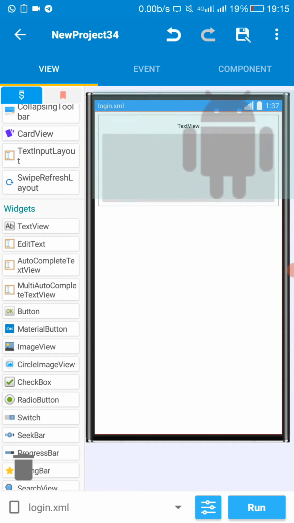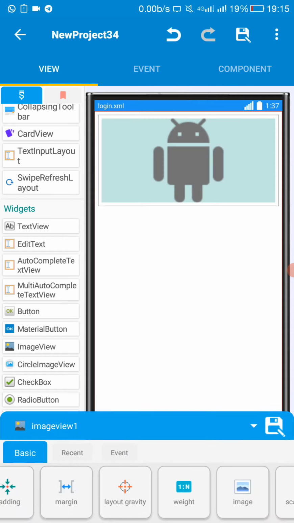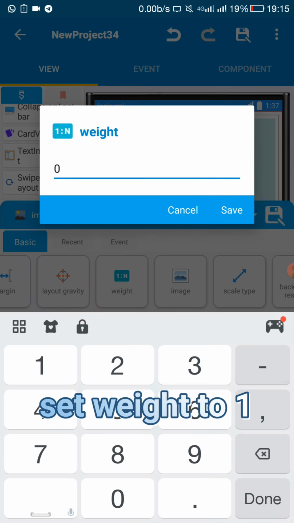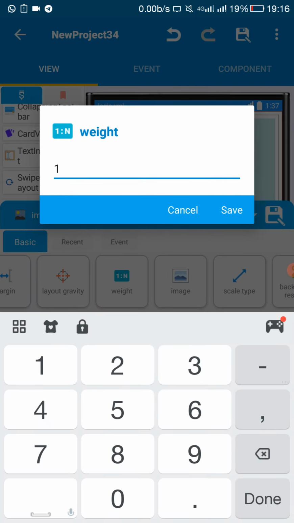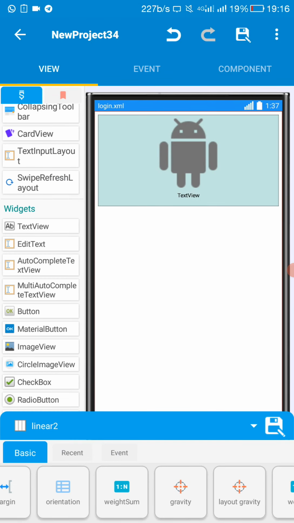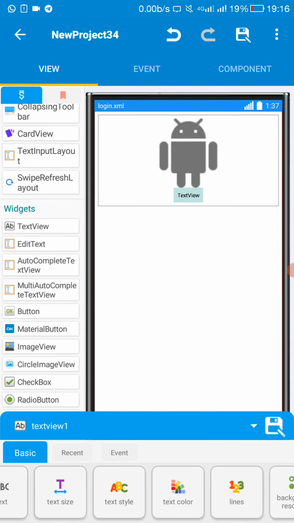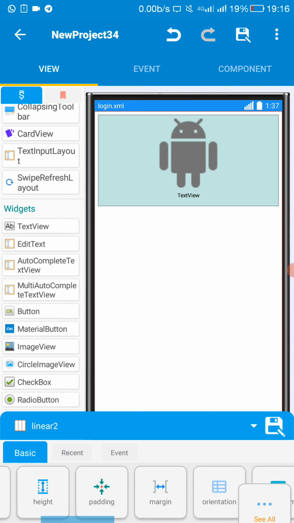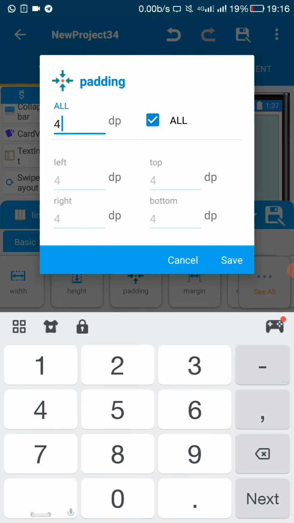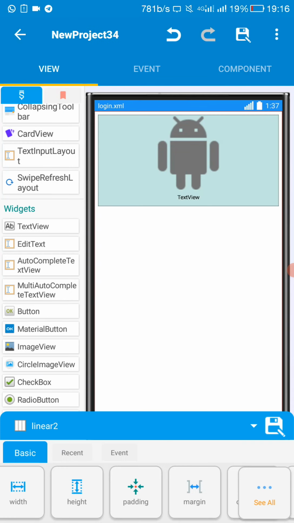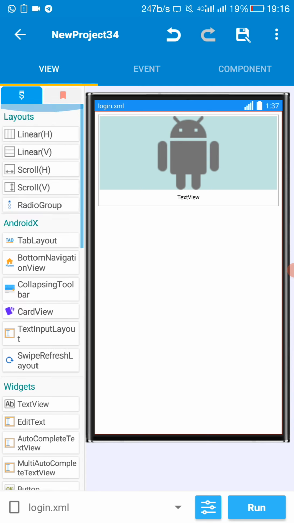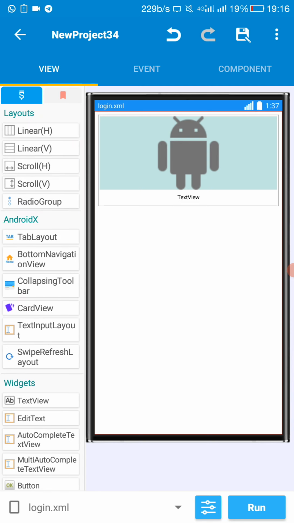Then we can also add a text view and change the orientation of our linear to vertical. Let's add the image view on top of the text view and make its weight 1 so that our text view shows like that. Then let's reduce padding of our linear to somewhere 4. Done. Let's get down to business.